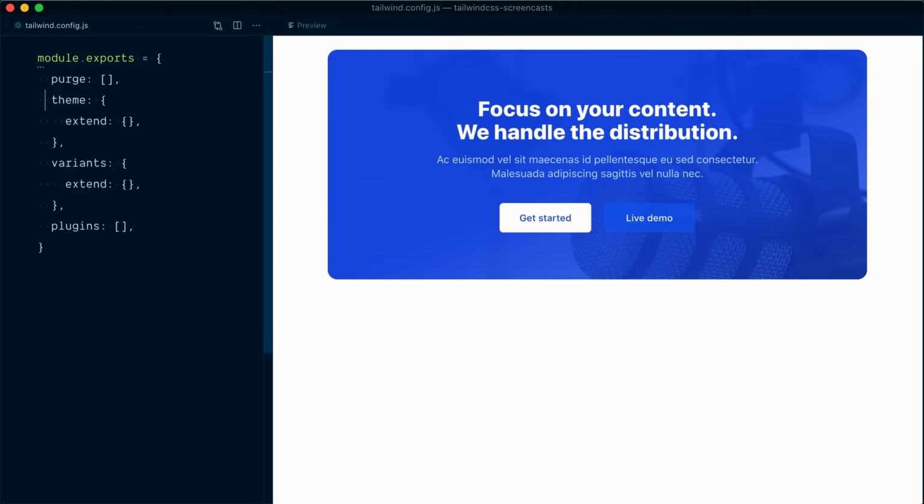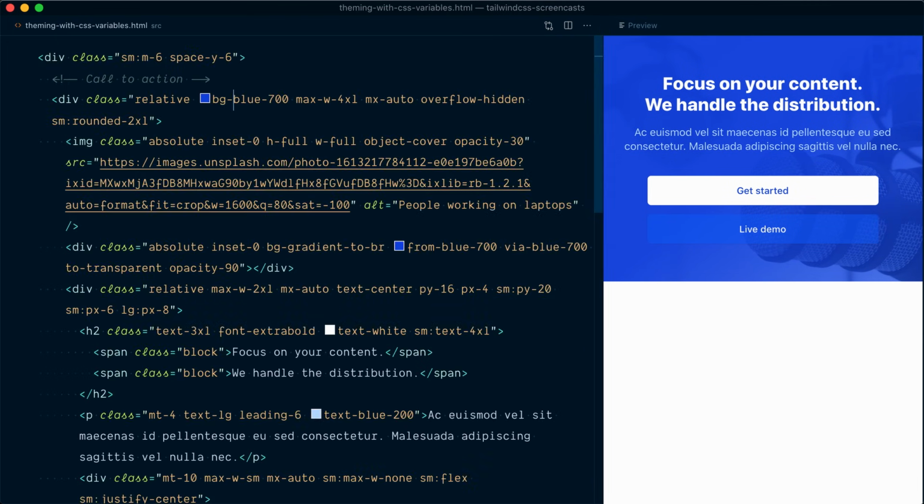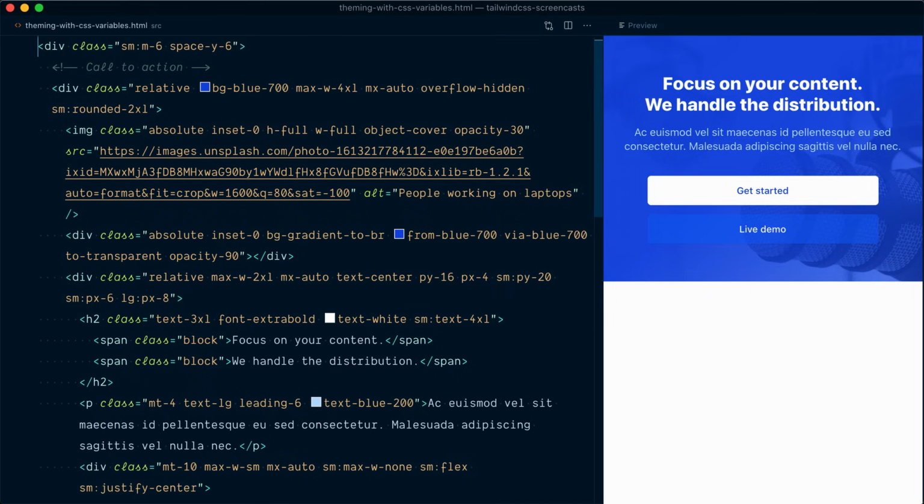All right, so let's take this call to action bit of UI here and imagine that we want to create multiple skins or themes for it. I'll just give ourselves some room for the code here. This call to action is using multiple shades of the blue color. Let's say we wanted to create another one of these, which uses red color shades.